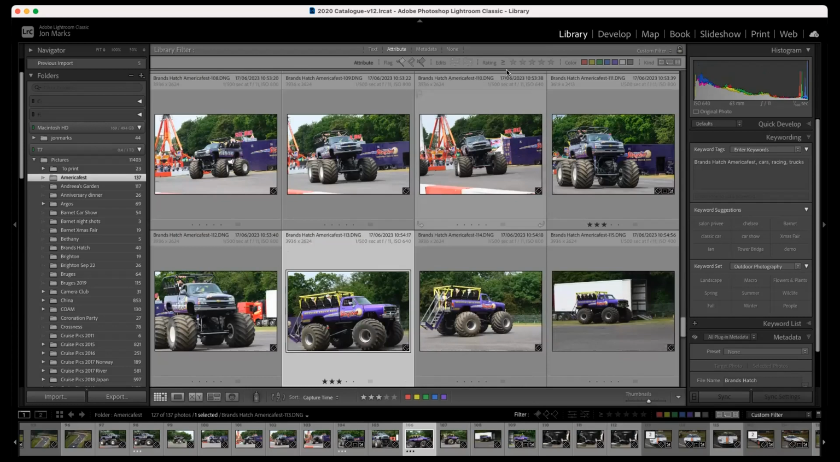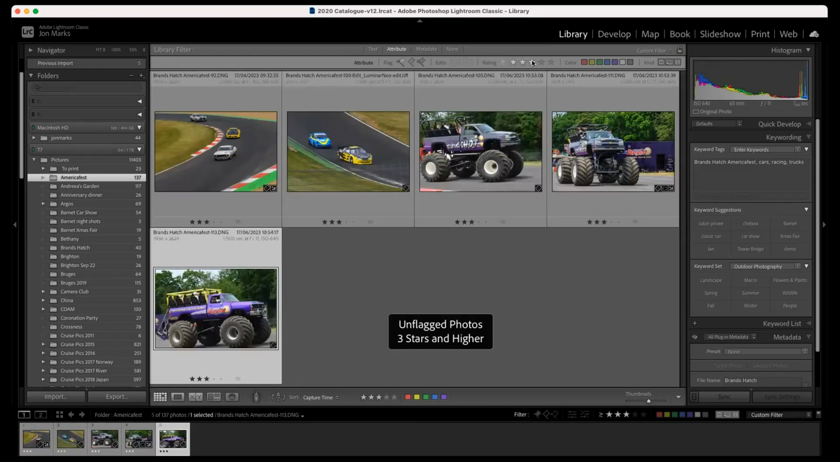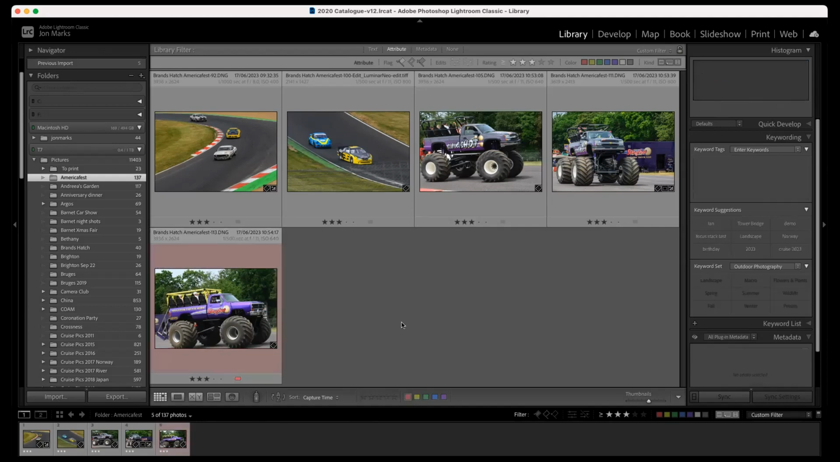So now I can say, show me all the images which have got 3 stars. And they're the ones I want to work with. The others are still there. I'm just making sure I work on the ones that really matter. So I might say, do you know what? I like this one, but this is the one I really like. Make it stand out. I'm going to give it a red border.